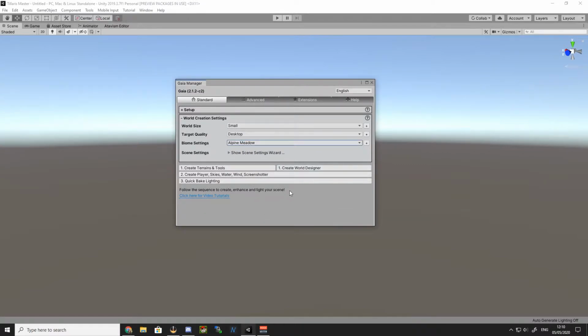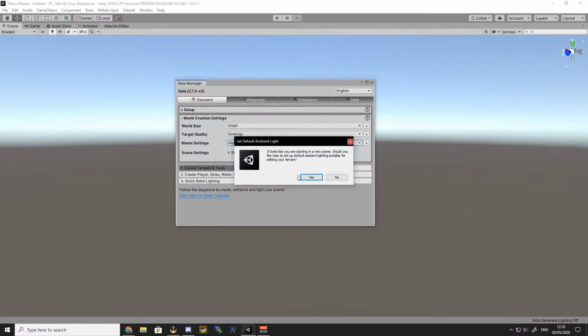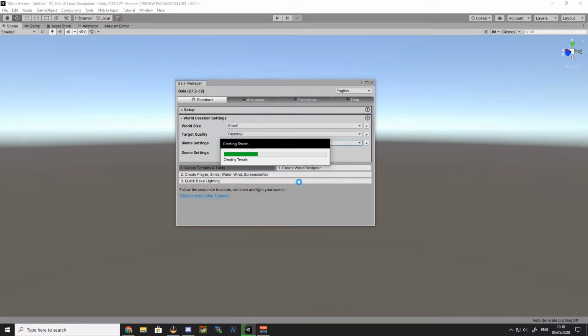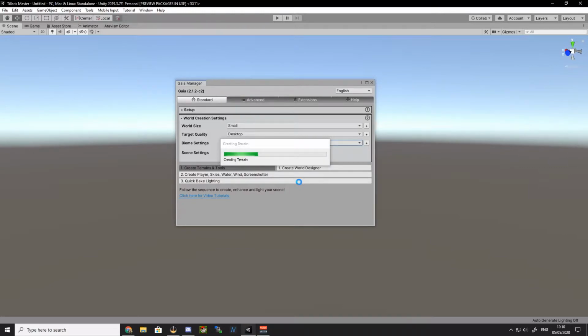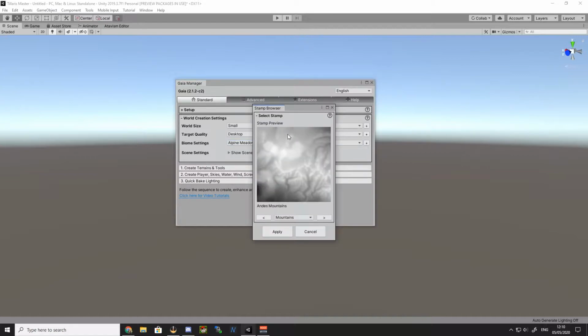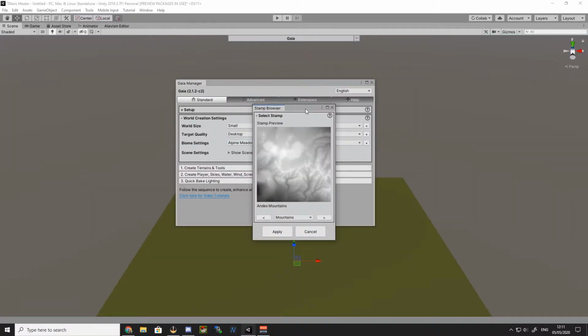So the first thing we want to do is create terrains and tools. When I click this, this comes up, and I want to hit yes. It will sort itself out, and then all of a sudden it'll have its thing sorted, but you may not be able to see anything in the background, so we'll just wait for this to do its thing. And here we go, right, so stamp browser.